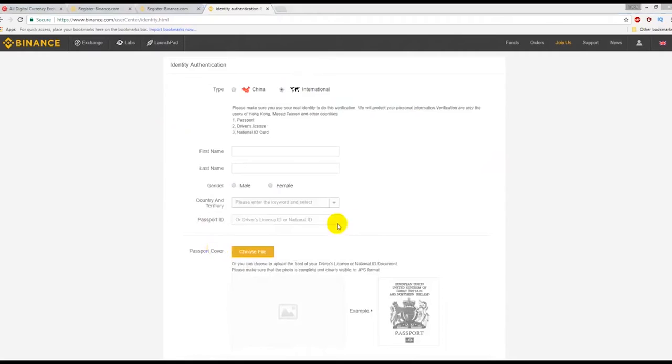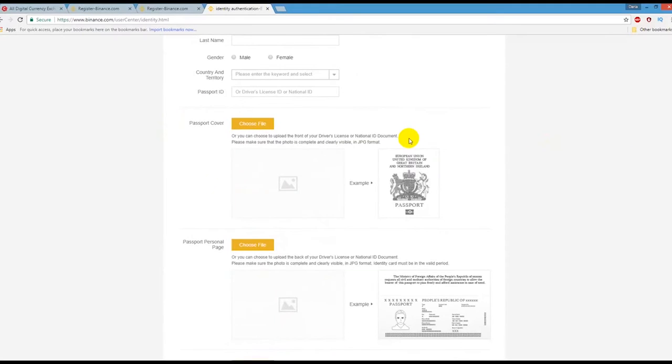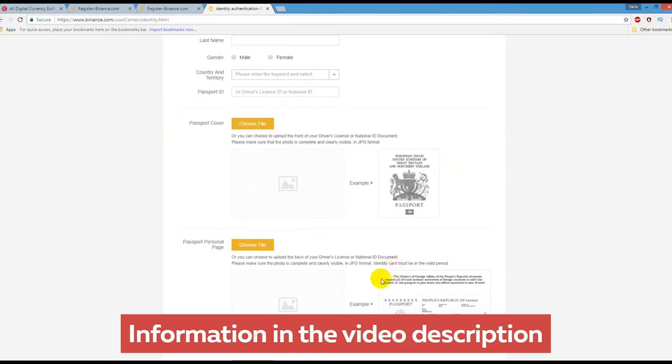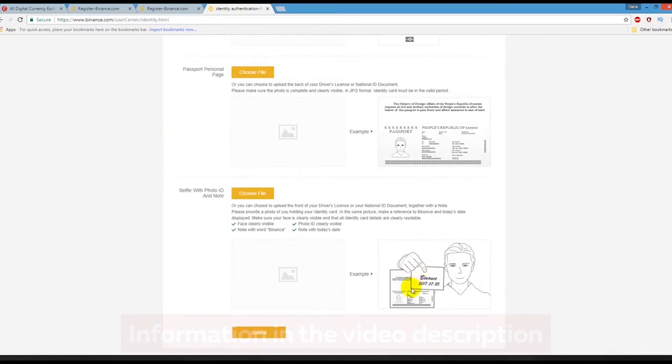First is the main information: your name, gender, country, passport ID. After that, scan your document, whether it's a national ID or driver license, the front and the back as well. And take a selfie with today's date and your document. After that, you can click on the submit button. Also be patient because usually this verification procedure takes time.